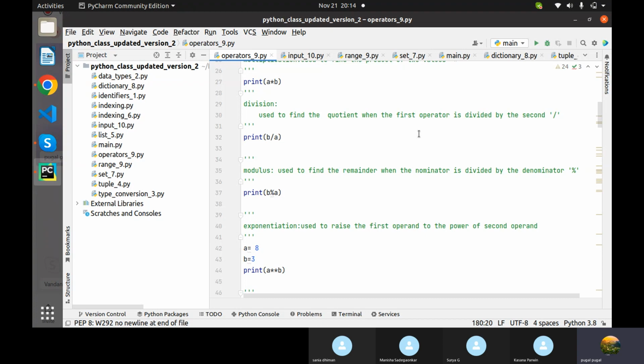But in the case of ceil, if there is a fraction, it will automatically give the next number. That's what ceil does.